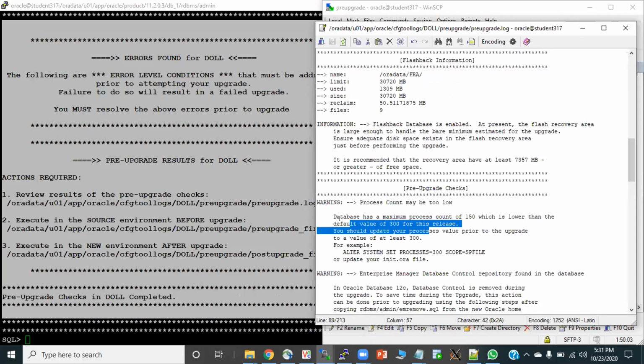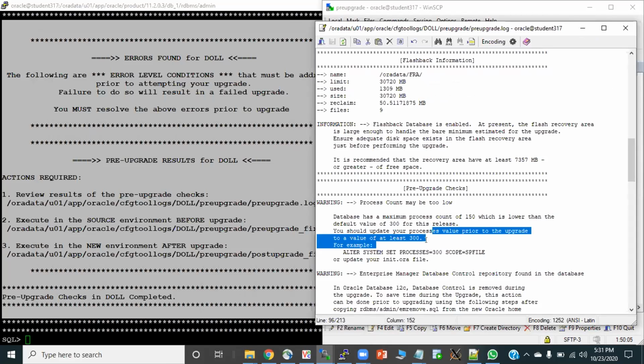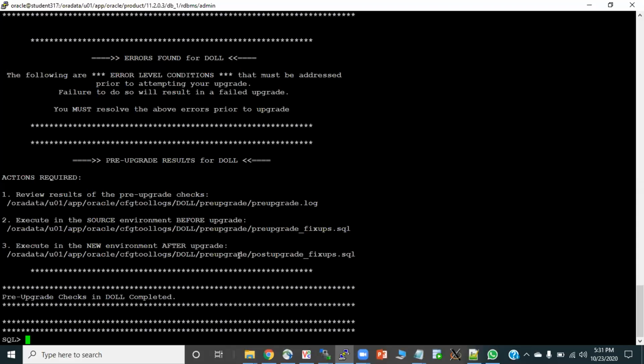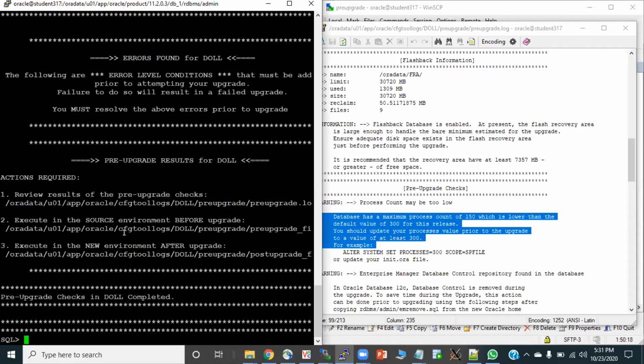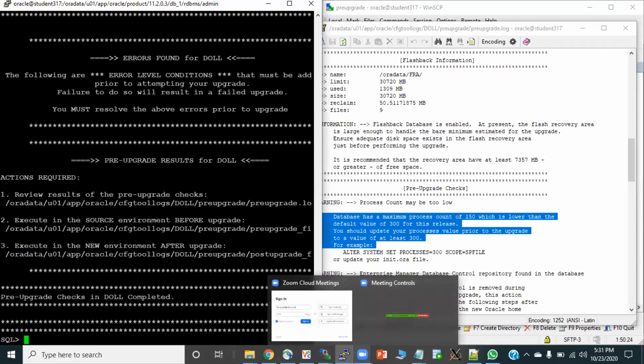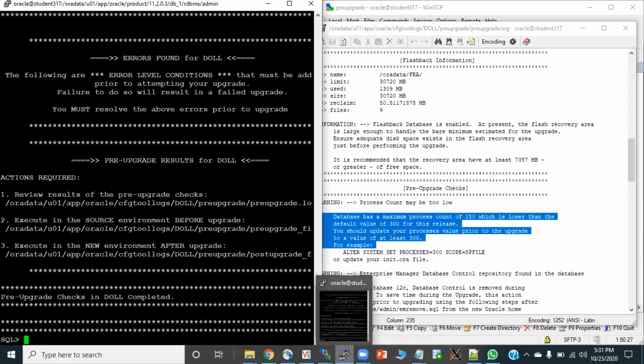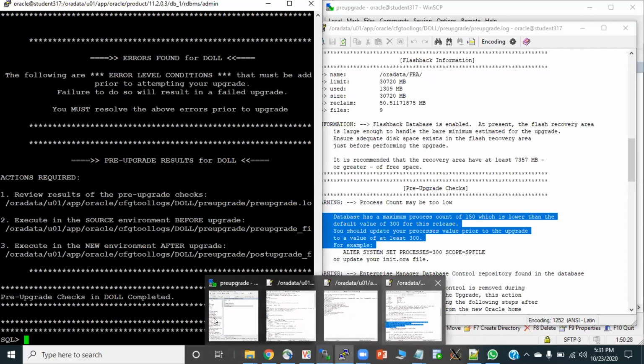Yes. This is to ensure that the processes are at 300. So I'm not sure if I changed mine, but we're gonna go and check it out and see. So let's check in my P file quickly to see if I changed those processes before.